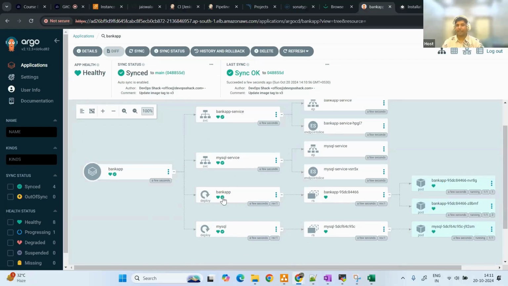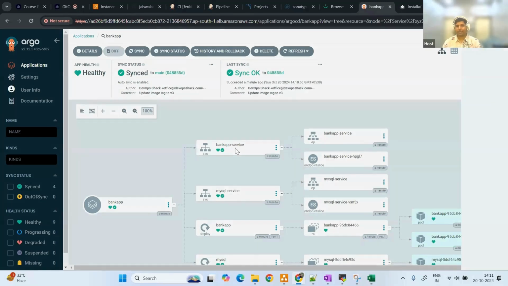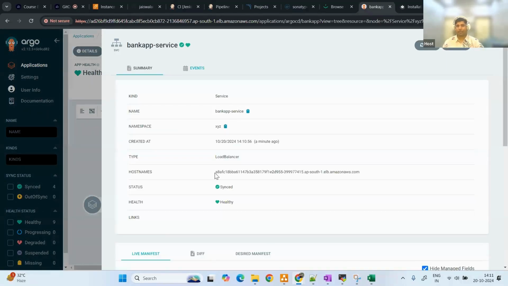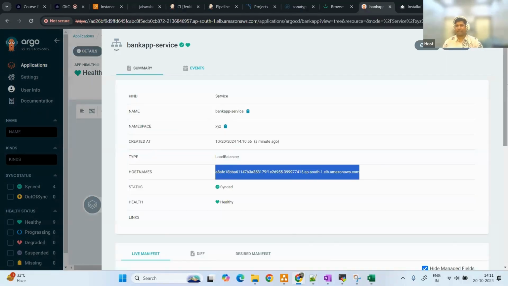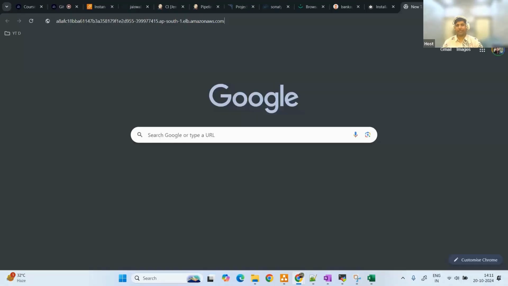Then we have the bank app deployment, two deployments, one for bank app, one for MySQL. In MySQL, we are having one pod. This is the replica set. And for bank app, we are having one replica set, but two pods, which is defined. Now, if I click on this, we can get the URL to access our application, which will take a little bit of time to completely come in running state.